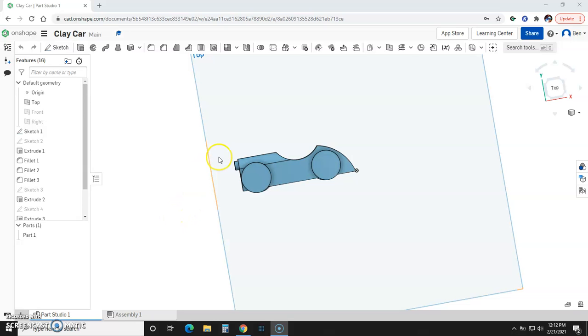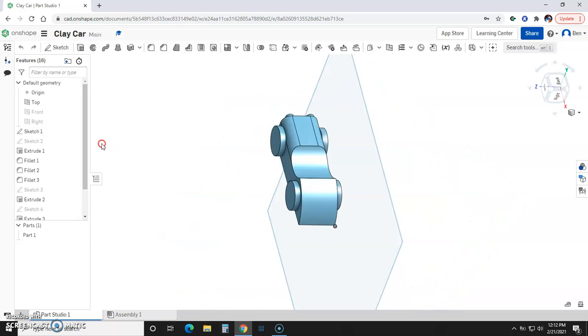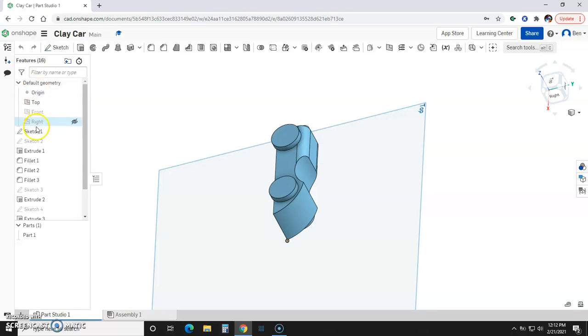Alright, today I'm going to show you how to make this little car here using Onshape. The only tools we need to use to make this little car are Sketch, Extrude, and Fillet, as you can see off to the side there where it lists the features.